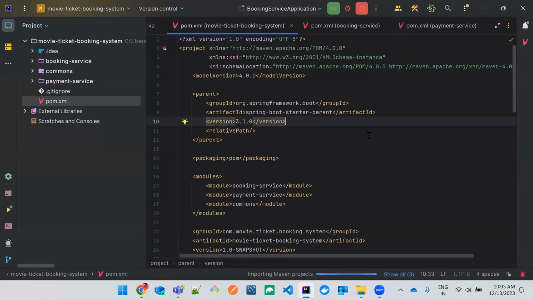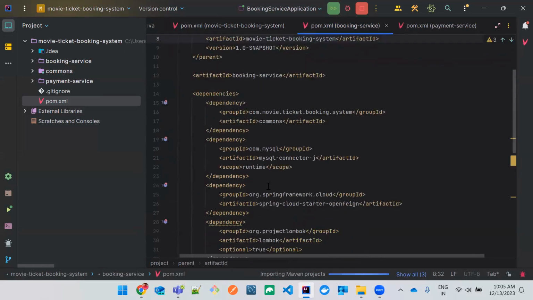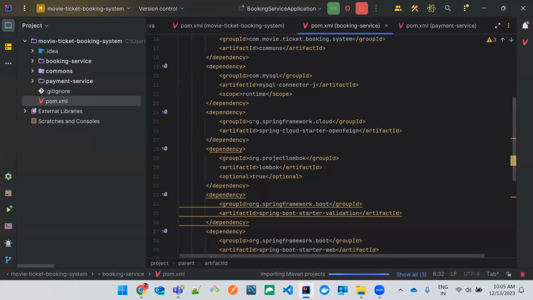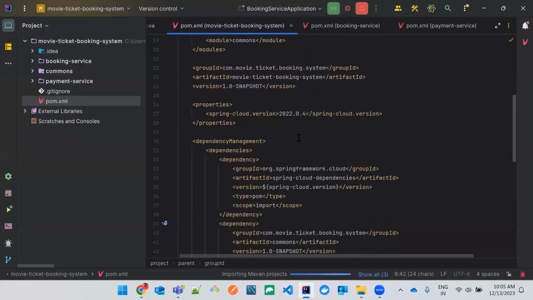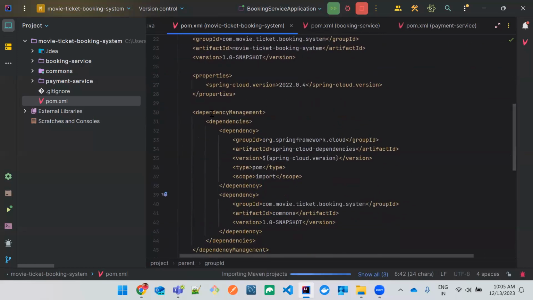So movie ticket booking system. Now for this movie ticket booking system, it will identify whether this OpenFeign is matching with any of the group IDs. Let's say it goes to this parent, then this is not mine. It will search each and everything and say, hey, there is a dependency management. Oh, this is my group ID. So it will consider this as a parent.